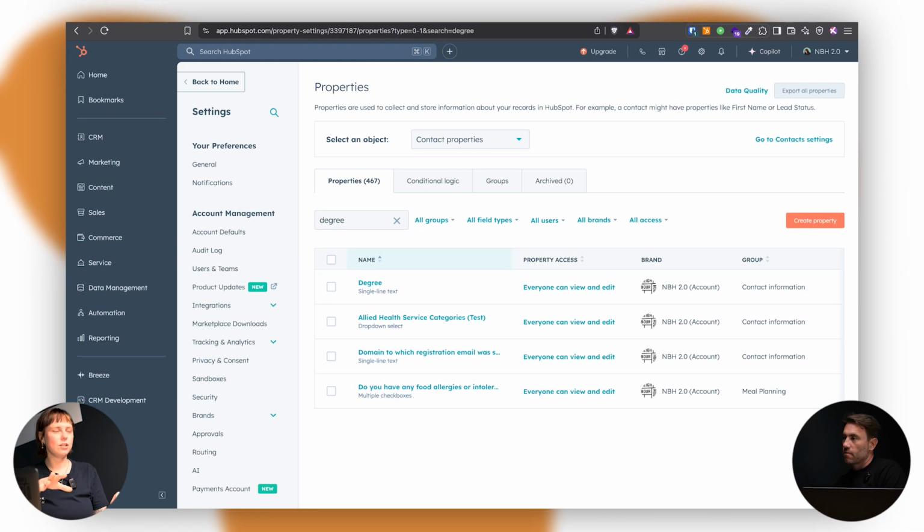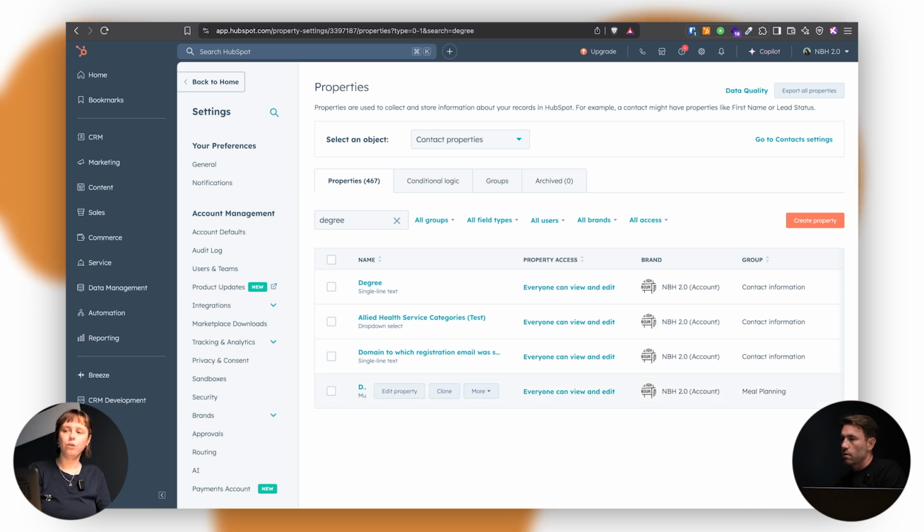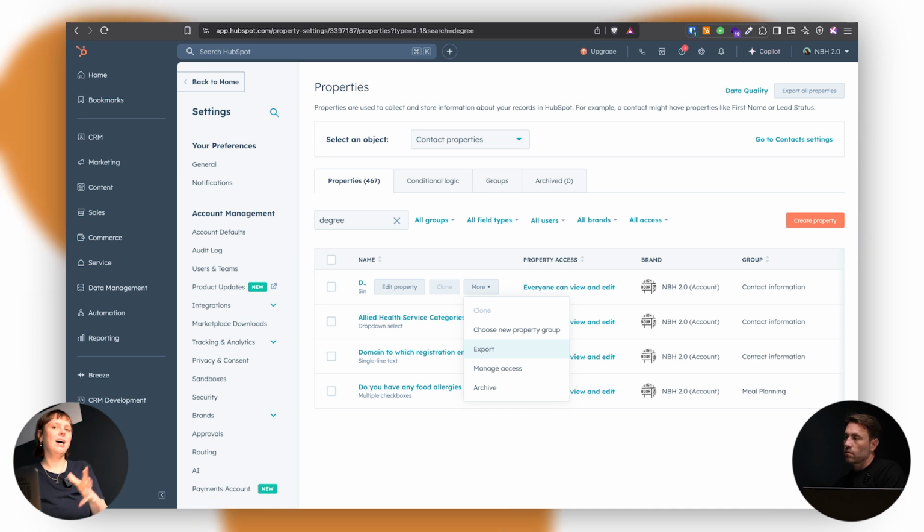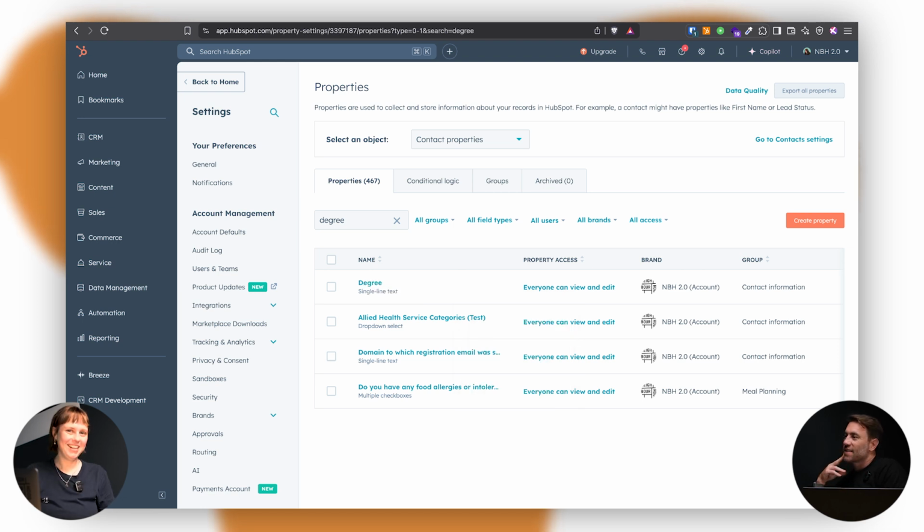Now, I'm going to use the job title one as an example, except I've used a degree kind of thing as an example. I've created a workflow and accidentally set everyone's degree to marketing when they're not in marketing. You're going to go into your property settings. You're going to find the property that you just changed and you're going to go to more and click export. What this is going to do is export all the historical changes that you have made in the past 30 days, I believe, which is really useful because if you screwed up, you can see the historical values as well.